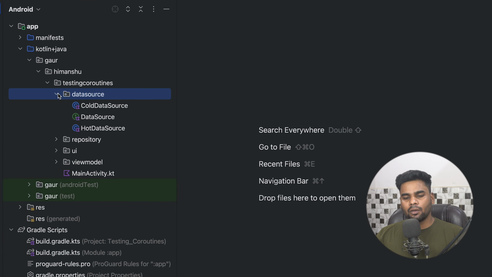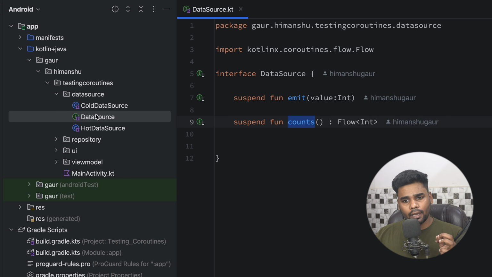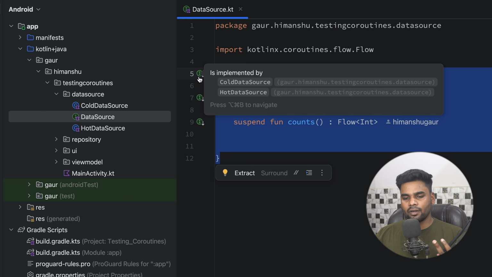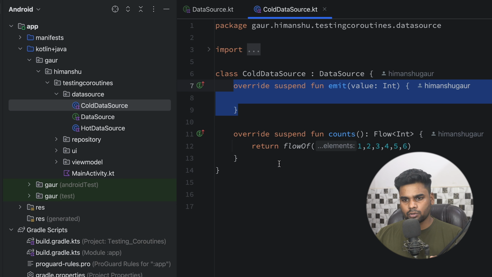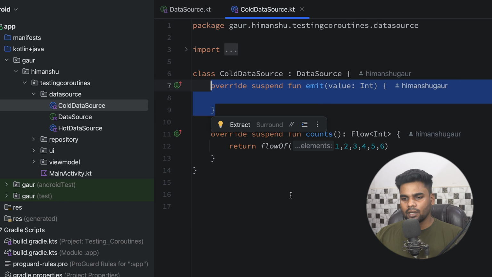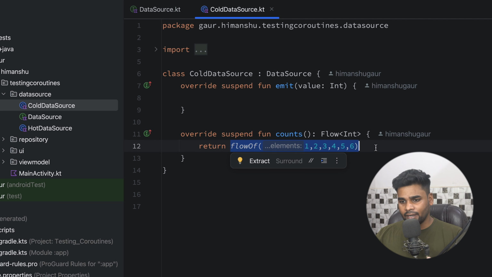The first package would be our data source. Within our data source, we have a DataSource interface, and this interface contains two different functions, emit and count. This interface implementation is written with the help of two different classes. The first one is ColdDataSource. Here I'm using cold flows, and that is why we call this the cold data source. We don't use the emit function here. We are using the count function in order to return the cold flow, a flow that has integer values 1 2 3 4 5 6.